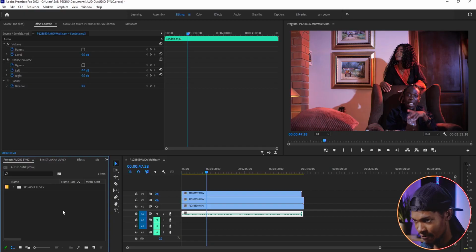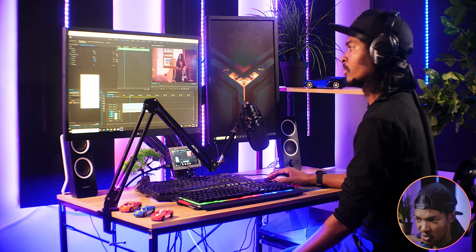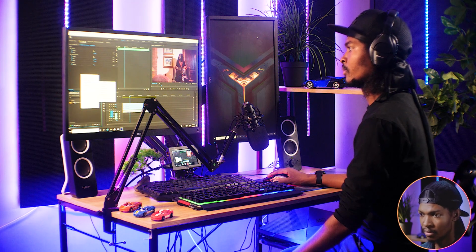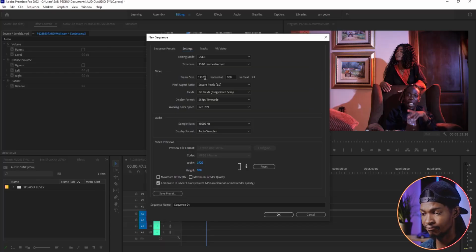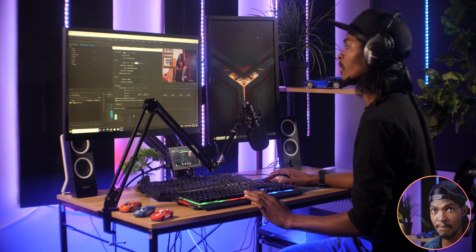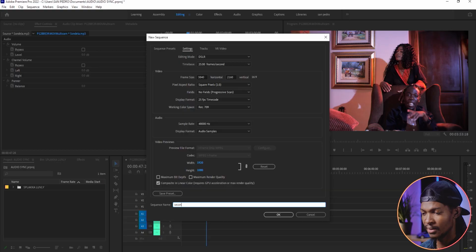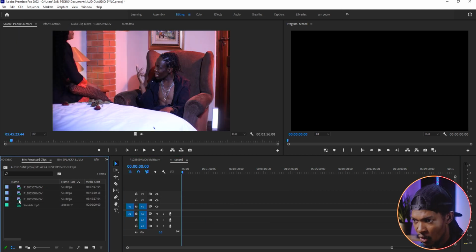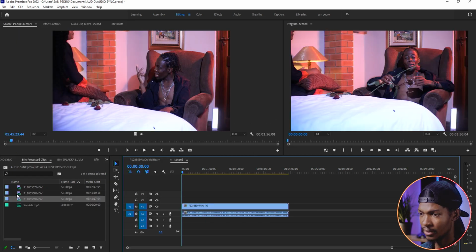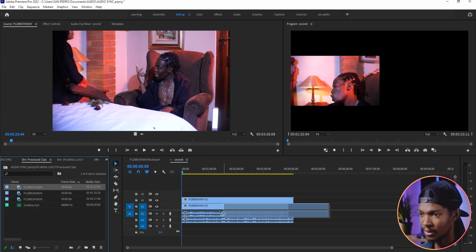The second way to sync audio is to create a sequence first. Let's go to the project window, then create a new sequence. Drag all your clips to the timeline, one on top of another.